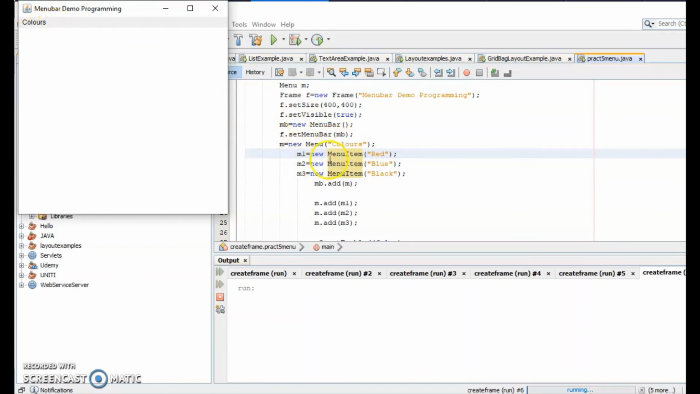And after that, you have created the menu items. See, I am clicking on this menu. The list of menu items will be displayed. So what are the menu items? Red, blue, black. Black I have made gray color, that I will explain to you. Once you create the object of the menu items, you have to add the menu items to the menus. And you have to add this menu to the menu bar. Is it clear?